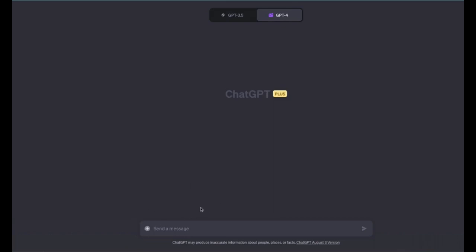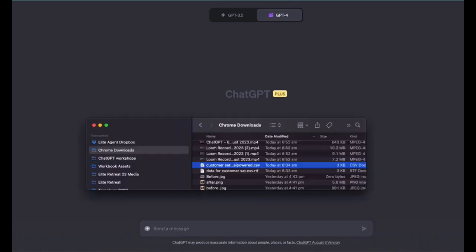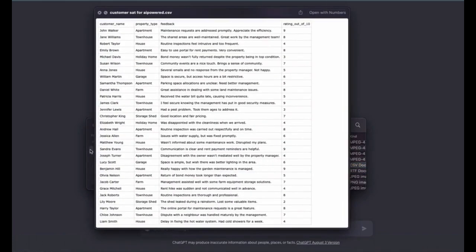So I wondered if it could do some customer sentiment analysis. What I had ChatGPT do was generate a file with some dummy data. So here is my dummy data. It's just generated some pretend names, some pretend property types, some feedback, and a rating out of 10. Now, I wouldn't be uploading anything identifiable into ChatGPT. But if you wanted to not upload names and just property types, feedback and ratings, it's probably not a bad way to analyze sentiment.